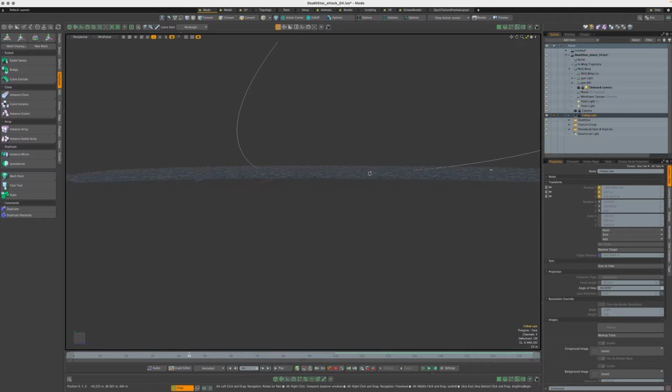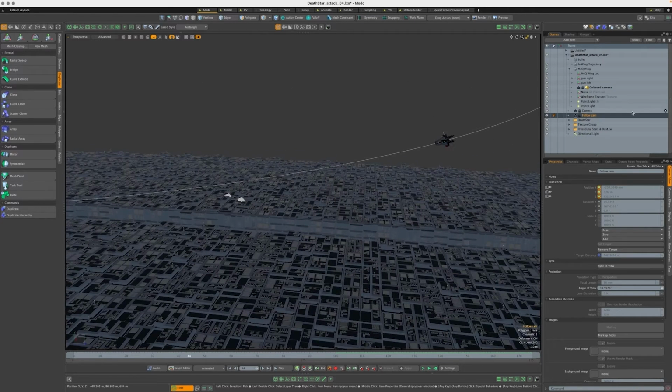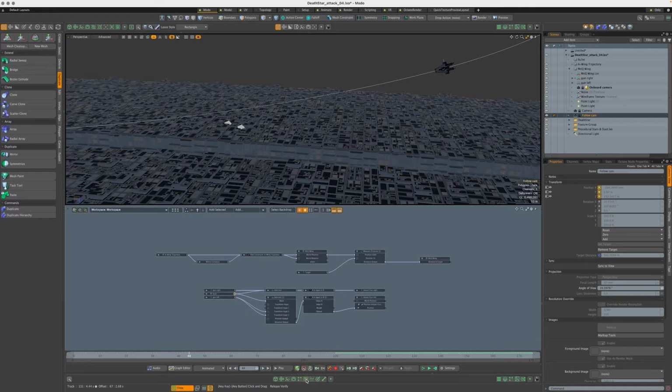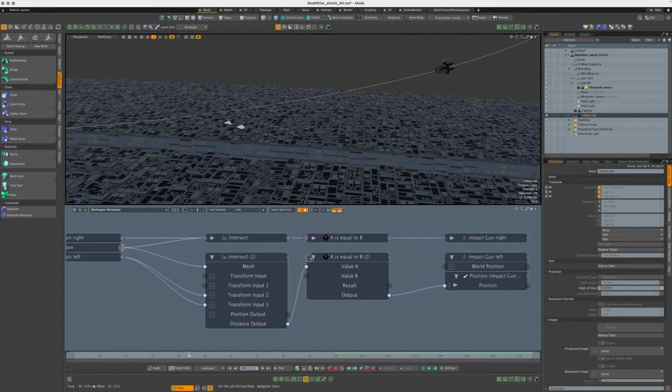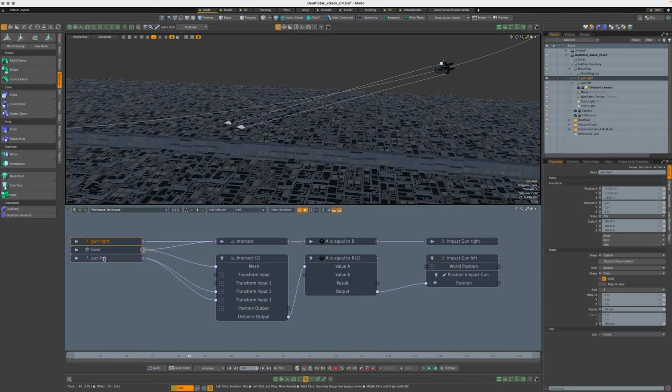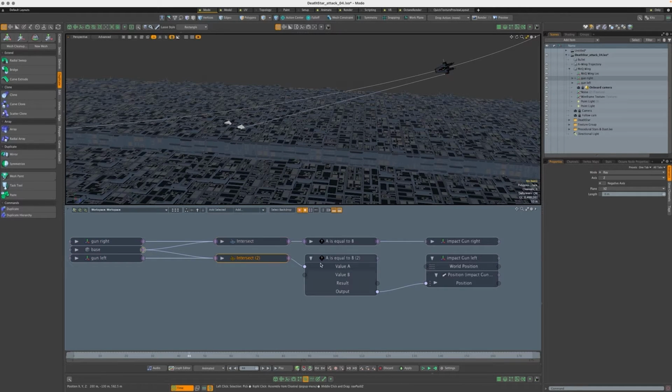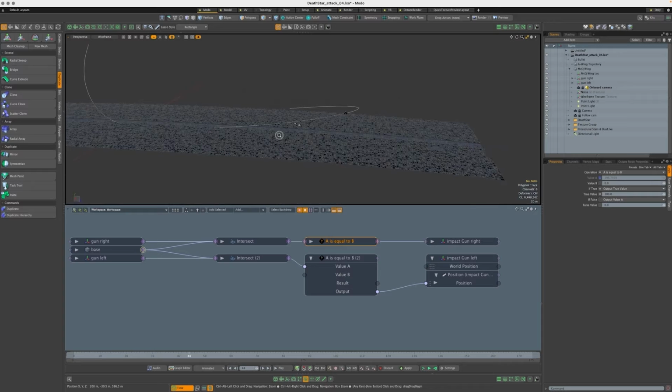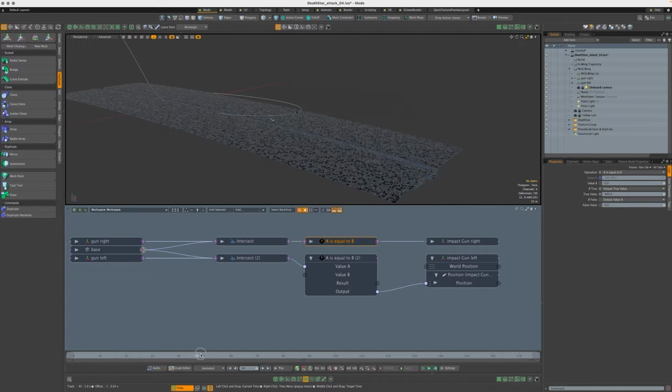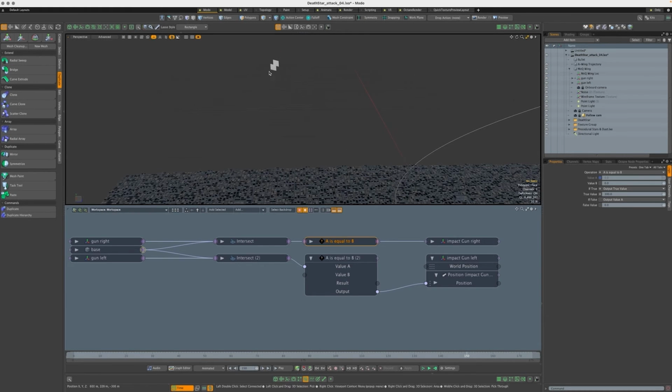So back to Modo. I'm computing, for example, the intersection. Let me show you that here and remove this. So I have this basic setup for intersecting the right gun and the left gun with the surface of the Death Star. So it's the basic intersect operation. This logical operator is just for setting up the distance of the targets if the ray doesn't intersect any surface. For example, here, when you get out of the trench, you see here, it doesn't intersect anything.